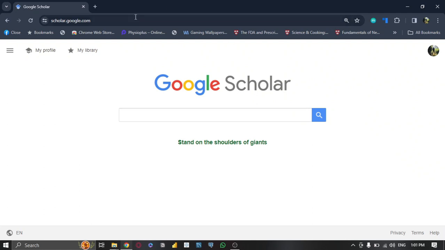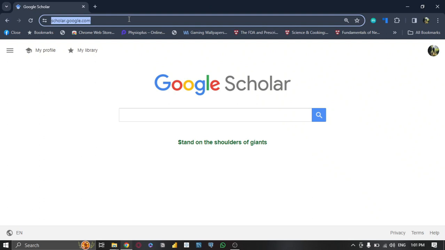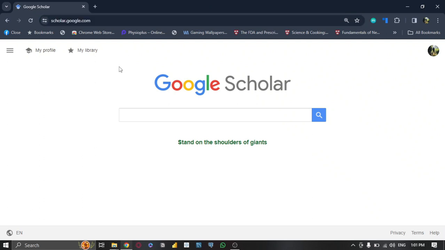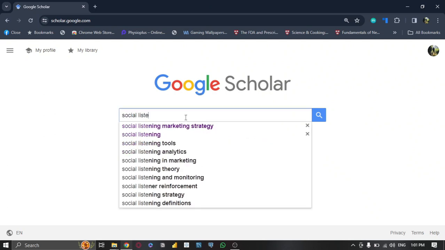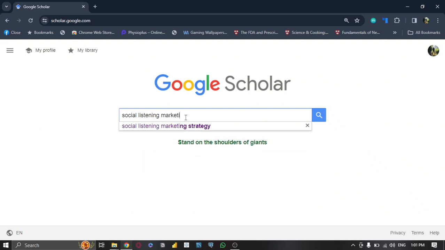You can either plug this link straight into your HTTPS bar, or you can search for Google Scholar on the Google search engine. Now, let's look for an article that has been locked and we cannot access it. The topic that I'm going for is social listening, which is a part of what we call a marketing strategy. People who have a marketing background would understand this. And then I would go for a keyword, let's say, netnographic.